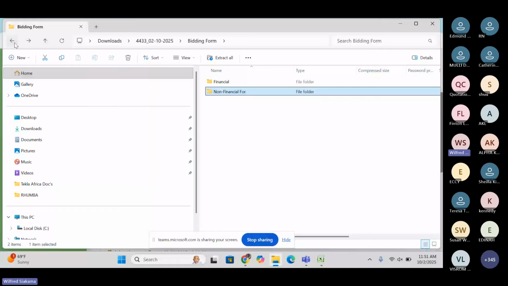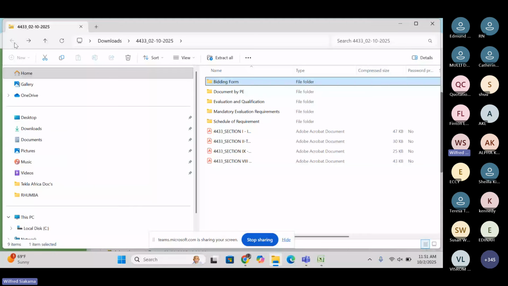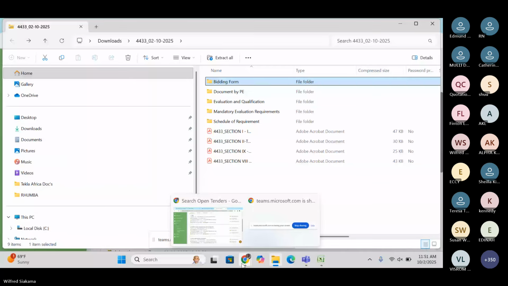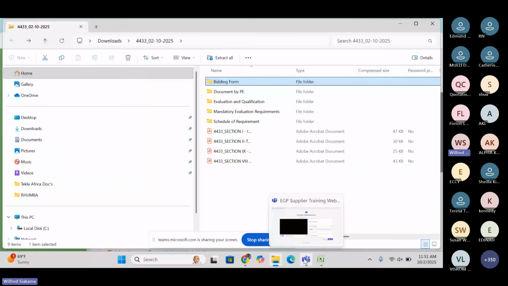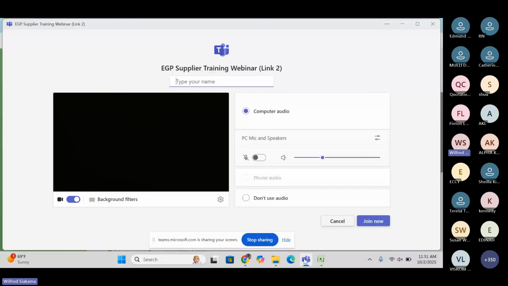Another download is about the documents by the PE. Which are these documents? For example, the specifications, also the drawings. Sawa sawa. Najua mnanipata. Kama mnanipata tafadhali mseme sawa sawa.